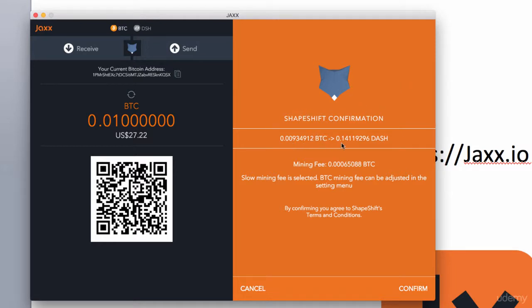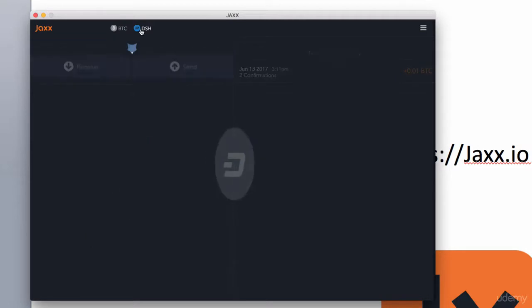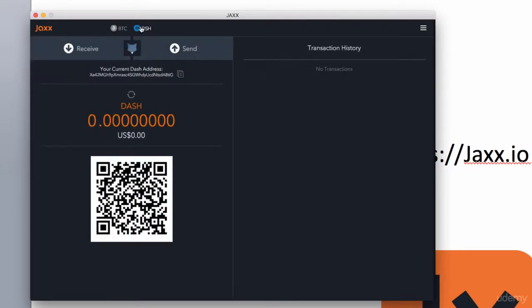Shapeshift confirmation: 0.009 Bitcoin, and I will receive 0.1411 Dash. And it already accommodated for the Bitcoin mining fee. And all you need to do is click confirm. Transaction sent, and now I can go to Dash, and I will be back in a moment once I receive the Dash.